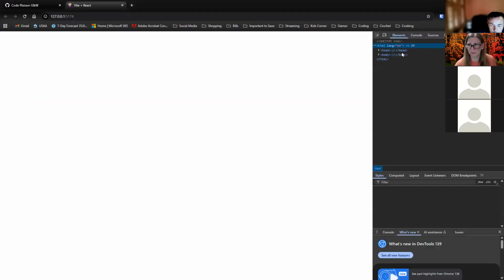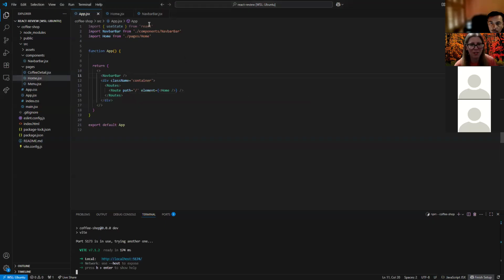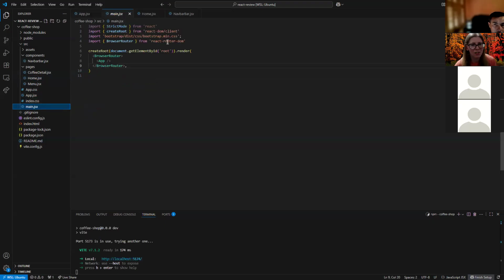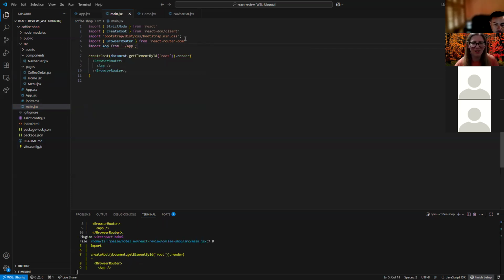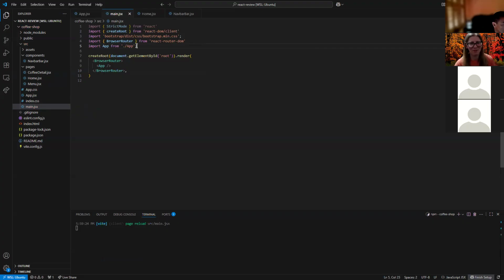What are we doing here? What is not liking? App is not defined at main.jsx. Let me see if I missed something here. Main.jsx. Oh, I deleted that too. I saw import App. Don't delete the App import from main.jsx. It couldn't find our component there.